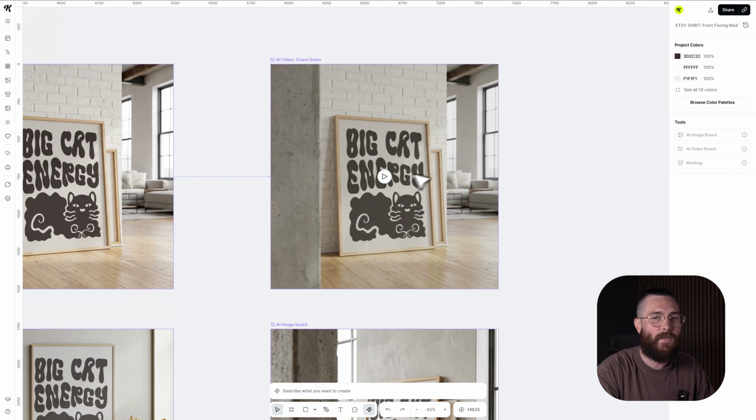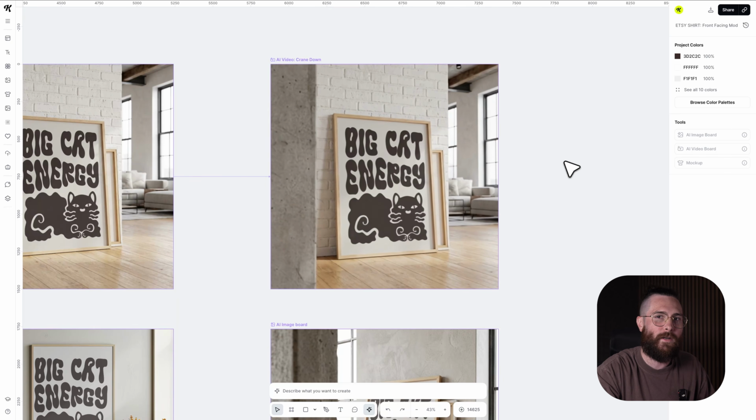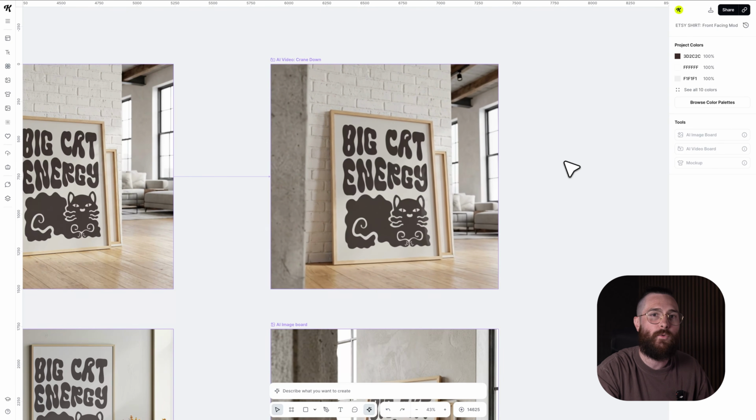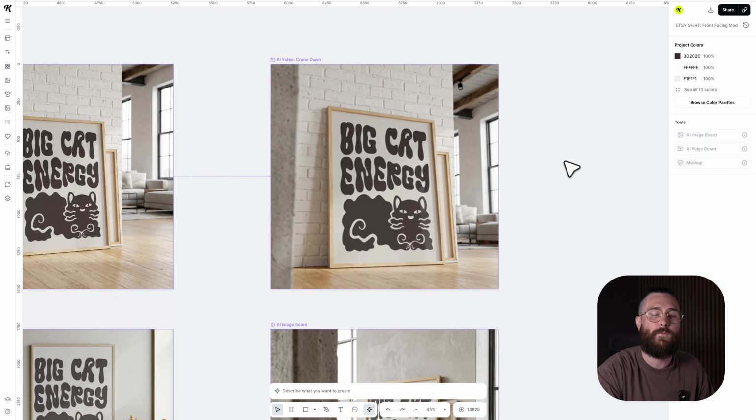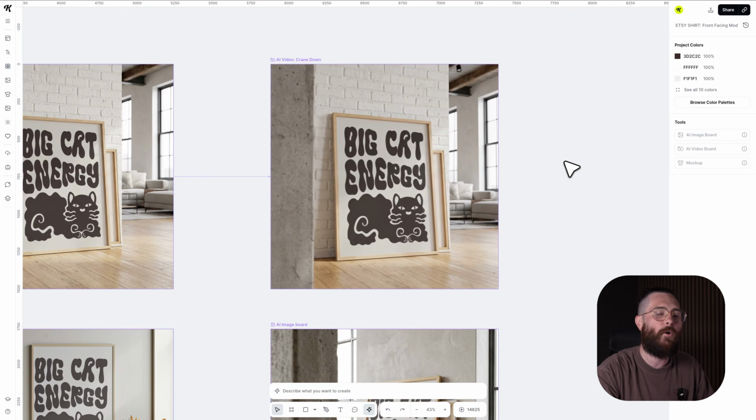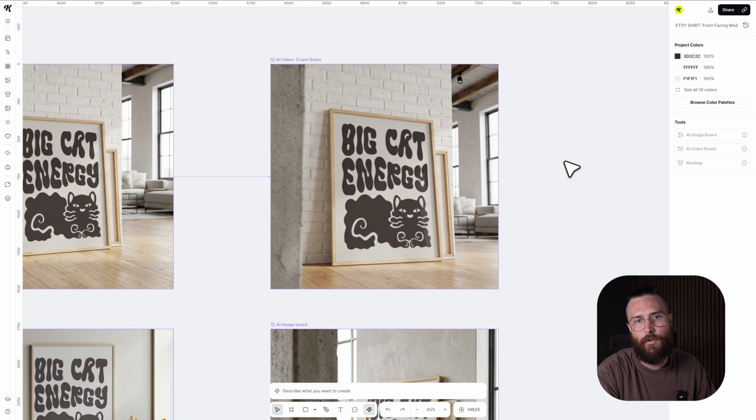Now in this same template, we have an AI video board that can also be attached to create some simple or complex moving visuals for inside your Etsy feed, which will help you capture more attention on your product. Now this process can be repeated for as many products as you have so that you can have as many Etsy listings as you want.